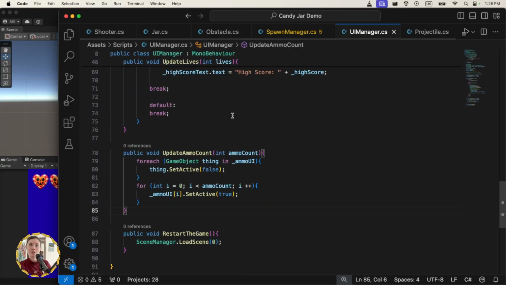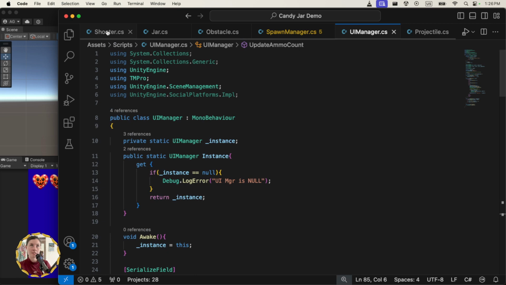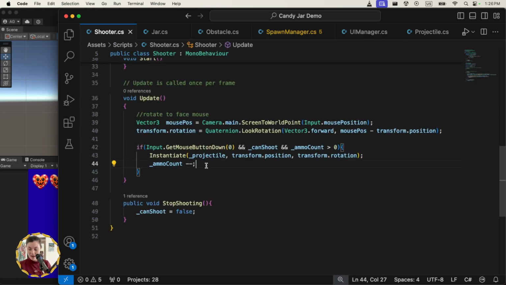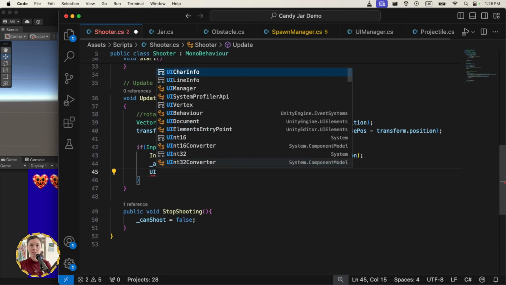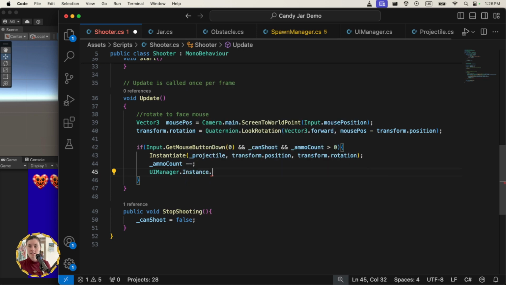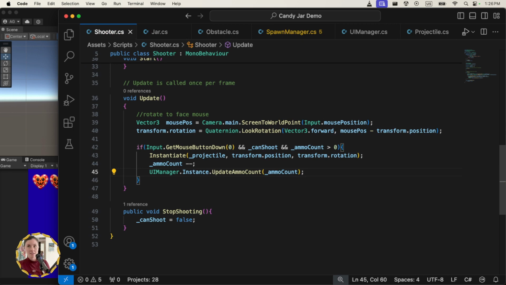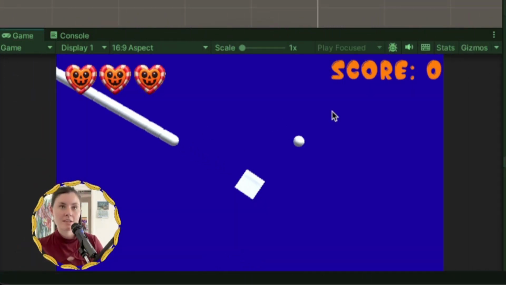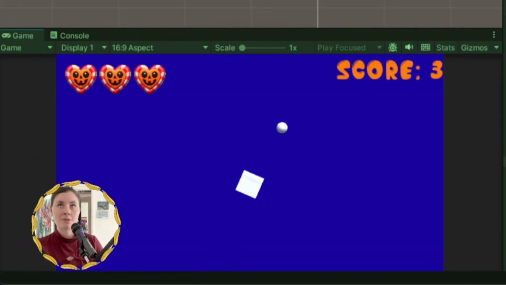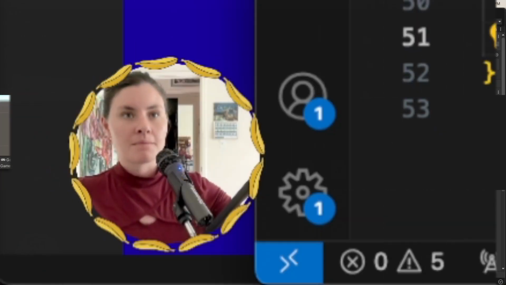So our UI manager is already a singleton, so that makes it really easy. Right after we lose some ammo, we can just say UIManager.instance.UpdateAmmoCount, and we will pass in our current ammo count. It's that simple. And here we go, all the way down to 0. Great, I can't shoot anymore. My ammo's at 0. Now it's time to refill our ammo.